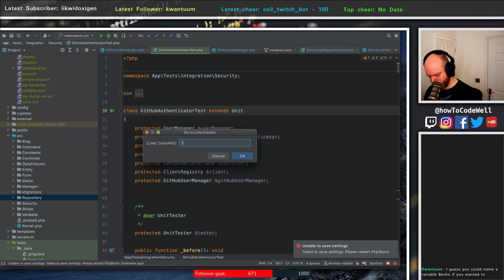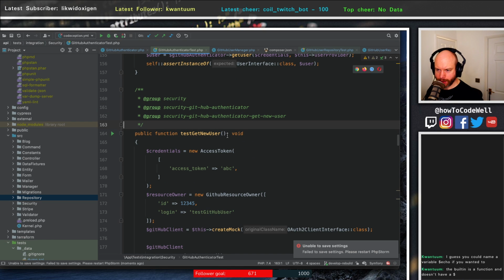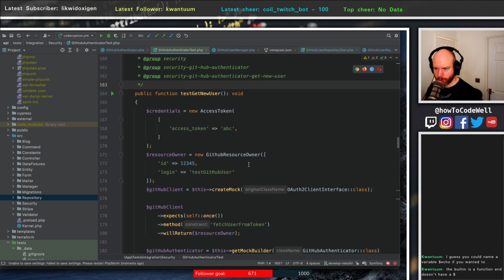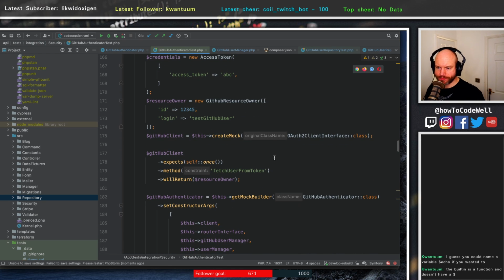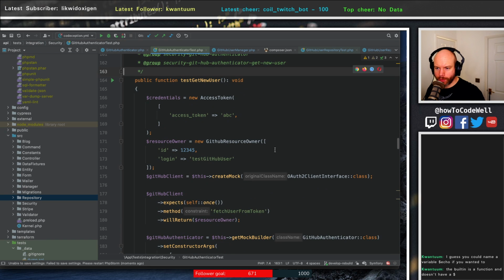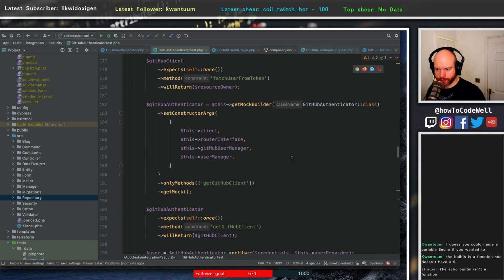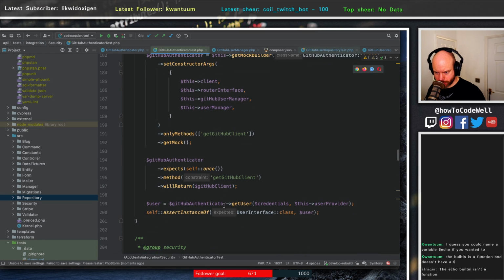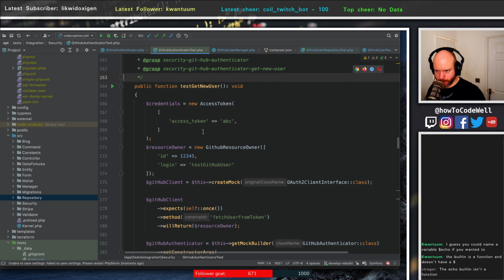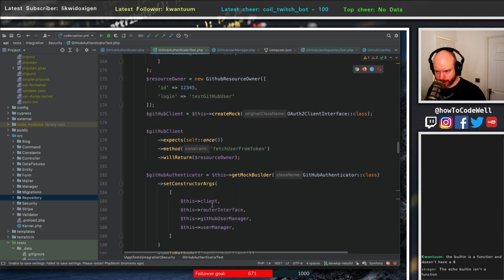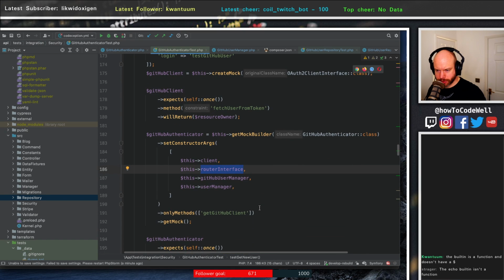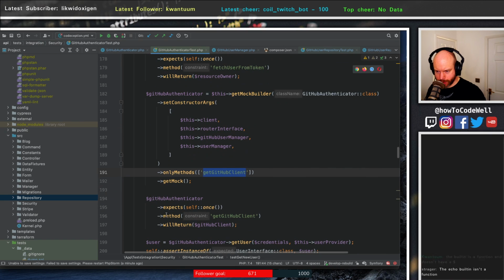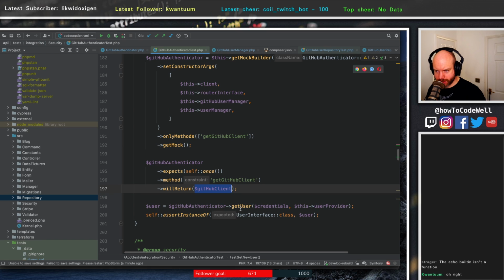And it was line 163, wasn't it? This is where I'm mocking the thing. Oh, I wonder if it's one of my mocks that's just failed. We'll return a GitHub client. We'll return get the mock. Access token, GitHub resource. Sorry, I'm having to just step through this in my head. Router interface, that's the constructor arguments. Only methods. GitHub client will return a GitHub client. That seems fine. GitHub user authenticator get user.